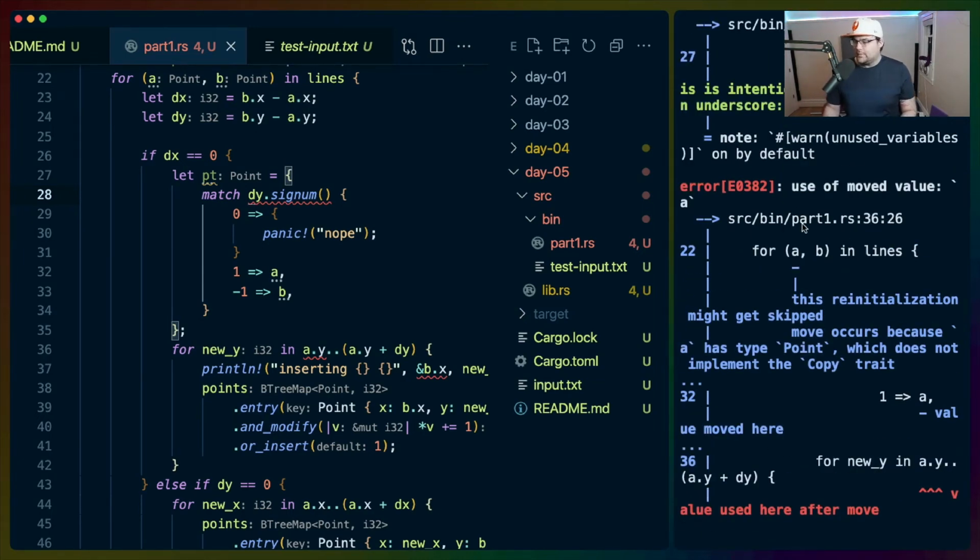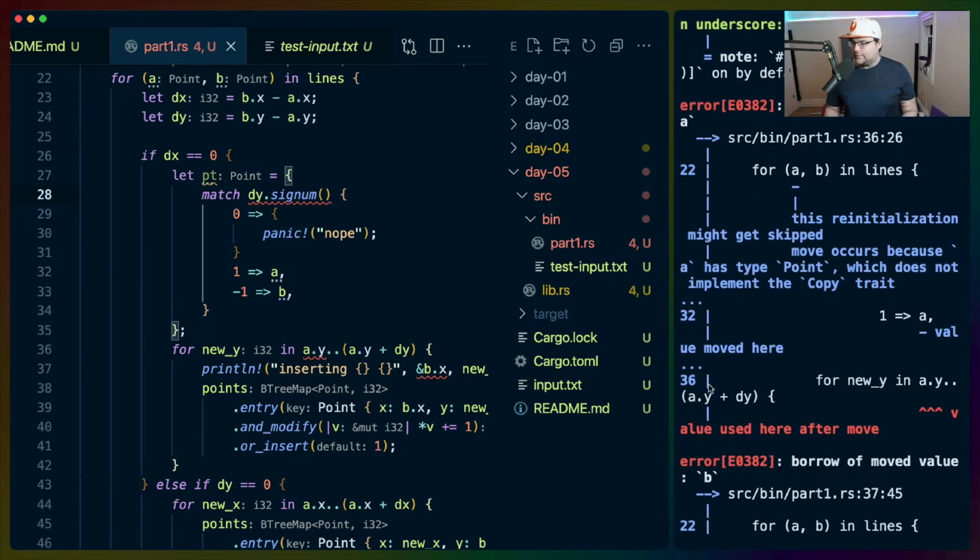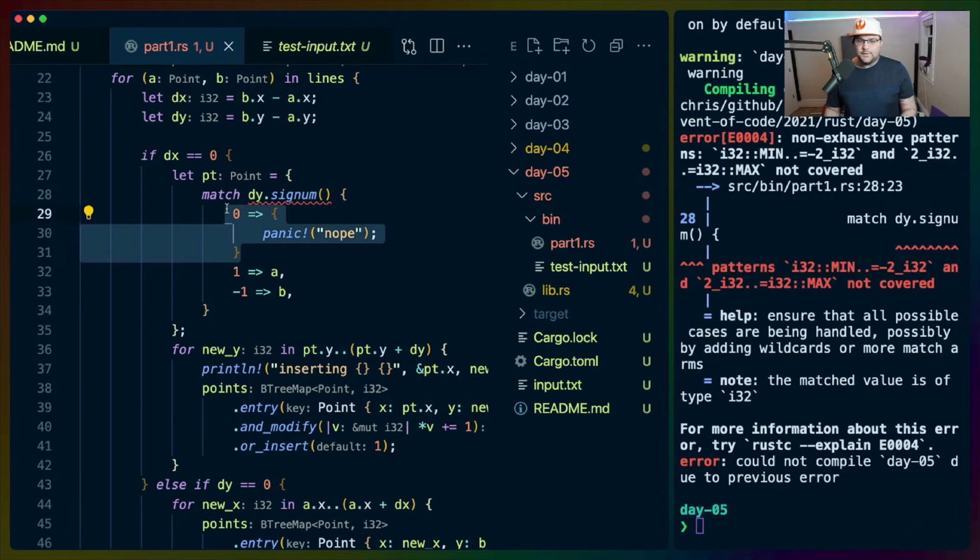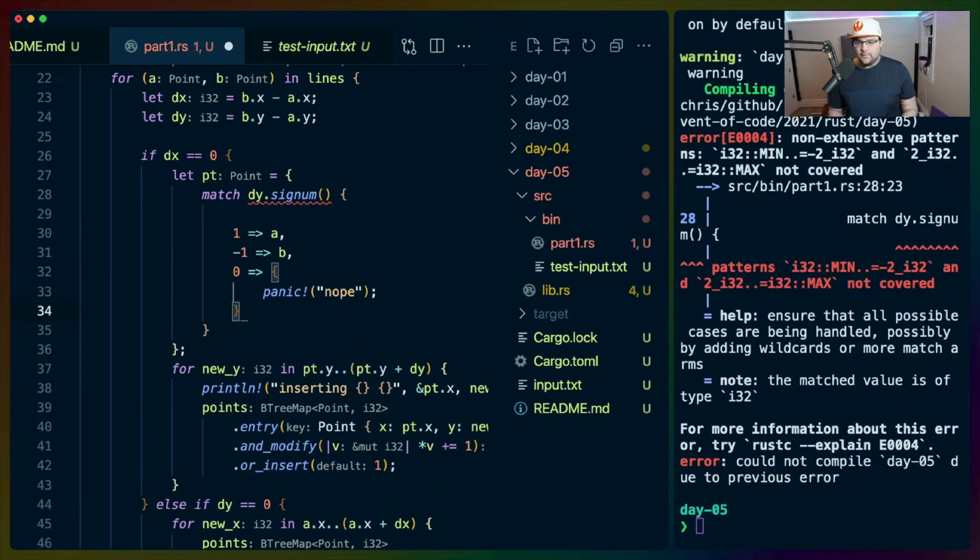This real initialization might get skipped. Move occurs because a has type point, which does not implement copy. Value used after move at 36. We are about to change this. And then the x doesn't matter because it doesn't change. So let's do this because I don't think we'll ever get a 0.